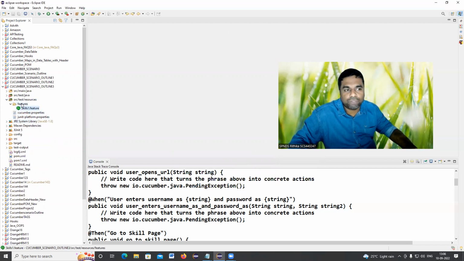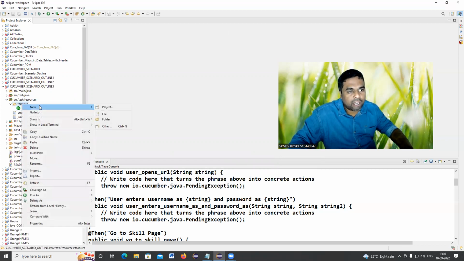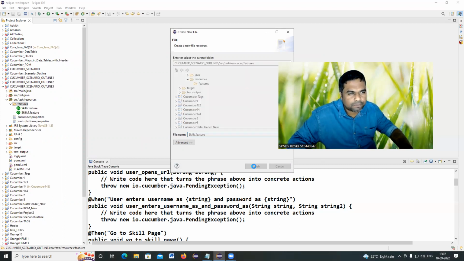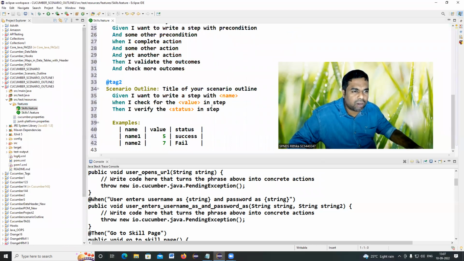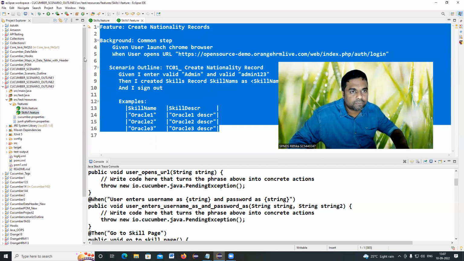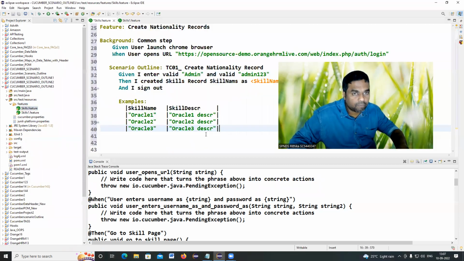So we know how to create the feature file, but however, I'm telling one more time how to create the feature file. So just right click, click on new and click on file. And we have to write skills dot feature and click on finish. See, this is the skills dot feature file got created. And already I have written skills dot feature file steps. So these are the steps. I'm copying and I'm pasting into skills dot feature file here. And I'm saving. So like that, we can create a feature file.